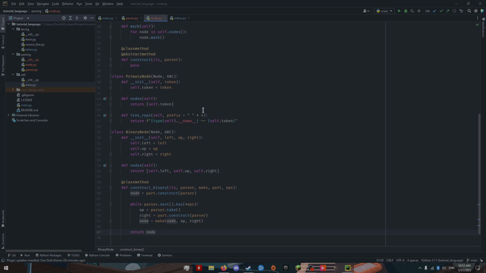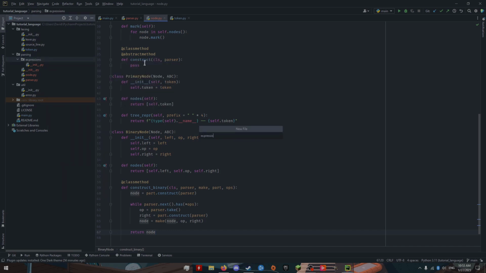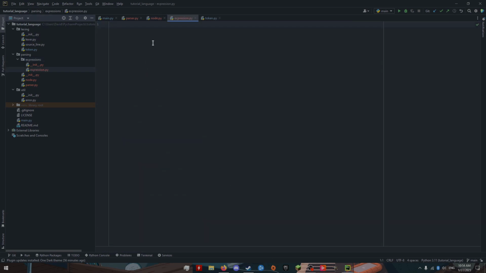Now we have everything we need to start building our expressions from our grammar. Inside of parsing, let's create a new package and call it expressions, just for organization. And let's start by creating expression.py. Now this will be an abstract class, so we'll have to import abstract base class from ABC. And we need to import our node as well.